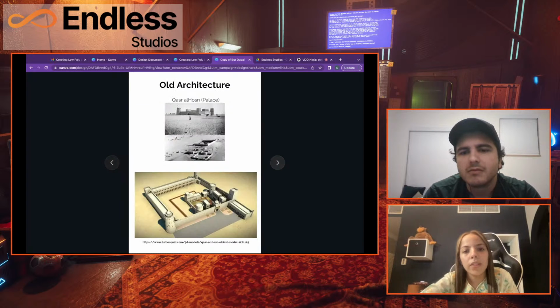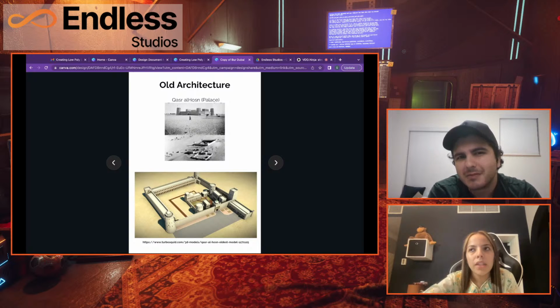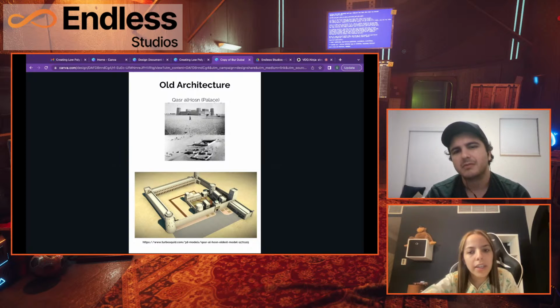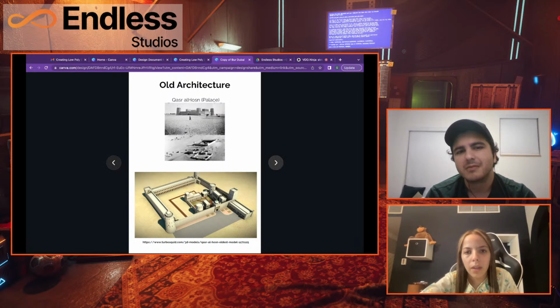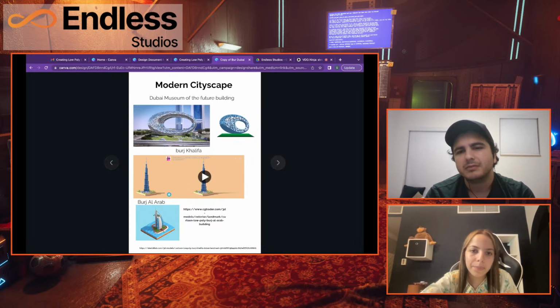We did this also with some old architecture, the Qasr al-Husn Palace. We looked at some images of the palace, some images of other palaces. This one was the one that stood out to us the most, since we felt we could most feasibly replicate it in our game and in the art style that we want, the low poly art style.